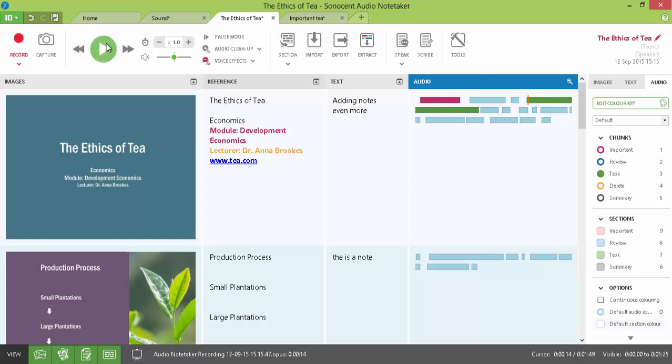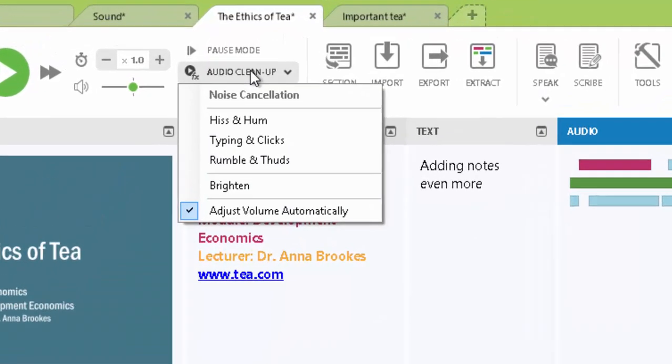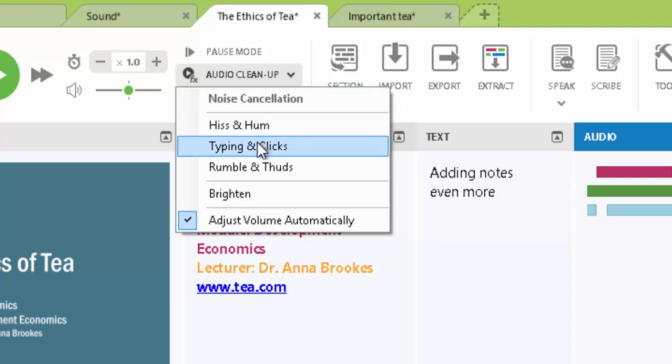Now, oh, I like that deeper one. I sound like I mean business. I'm not too sure on the higher one though. I sound like I'm on helium. But excellent option anyway. Also there we've got a great option here, which is you can get rid of hiss and hum, typing and clicks, rumble and fuzz, and brighten.